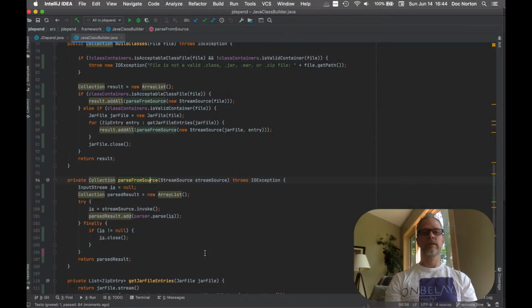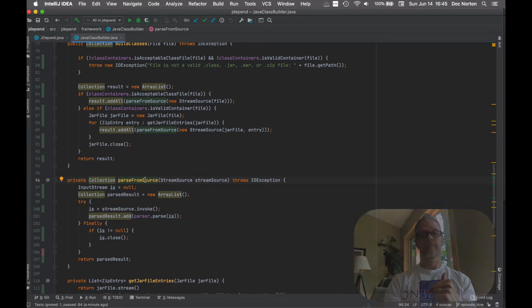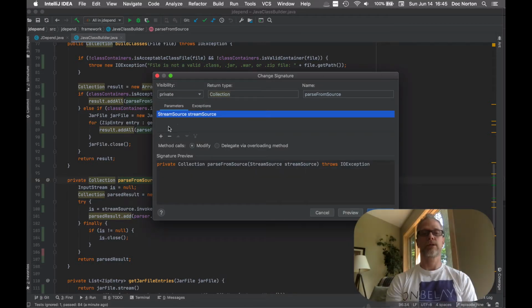All right, we're moving stuff out of JavaClassBuilder into other classes where it probably fits better. What I want to start with in this episode is I want to move parse from source into class containers. And I can't do that right away because stream source is a private inner class for JavaClassBuilder. And our parser is a field on JavaClassBuilder. And our parse from source relies on both of these. So we're just going to do some quick adjustments here. We're going to make the parser be a parameter, and then we're going to change stream source to an external class. All right, so we're going to go ahead and change the signature.